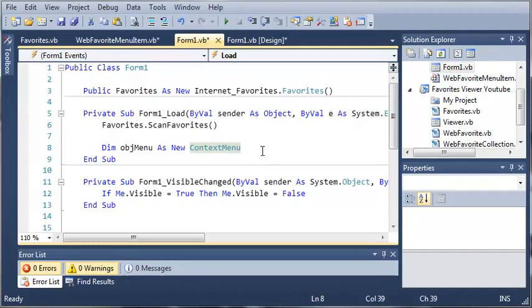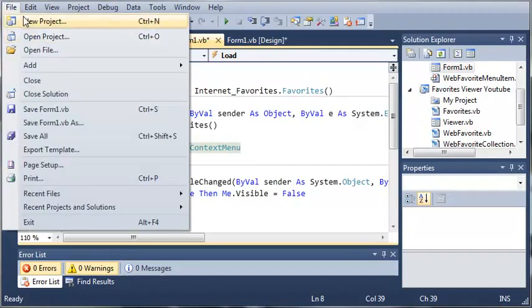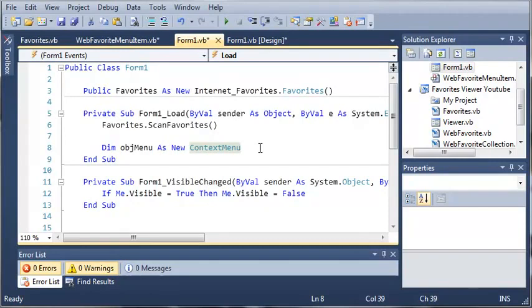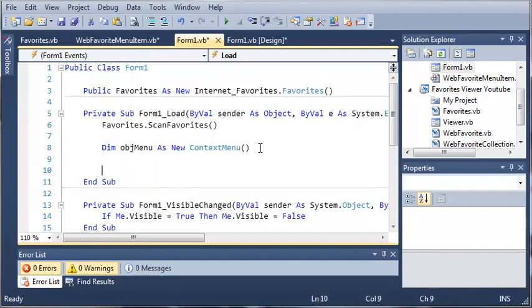So a context menu would be like this whole menu right here, this whole file menu. New project would be a menu item, open project would be a menu item, open file would be a menu item, and then this whole thing is a context menu. And now this isn't going to take any arguments. So go ahead, put this code in if you haven't already.